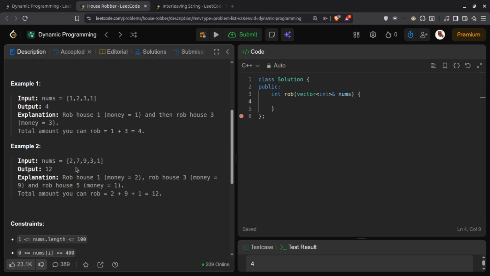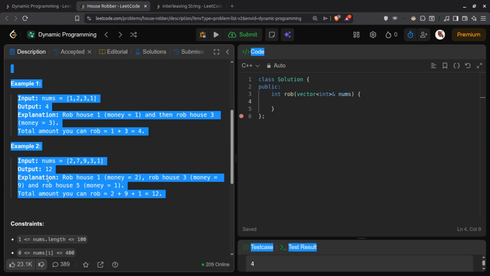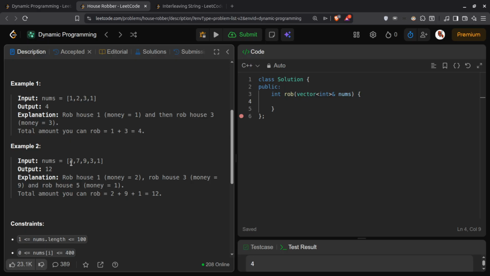Same goes with this one. We rob first from house 1, 2 money, we rob from house 3, make 9, and we rob from house 5, we make 1. In total we make 12. I mean, first 2, not 7, 9, not 3, 1. So we make a total of 12.